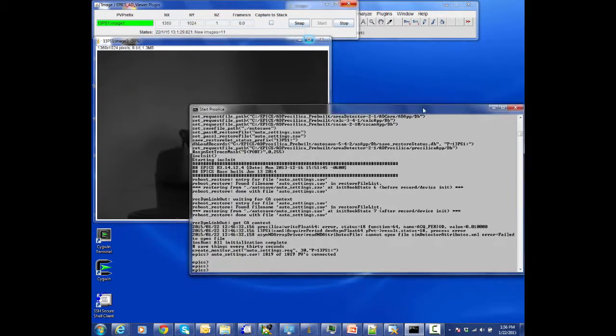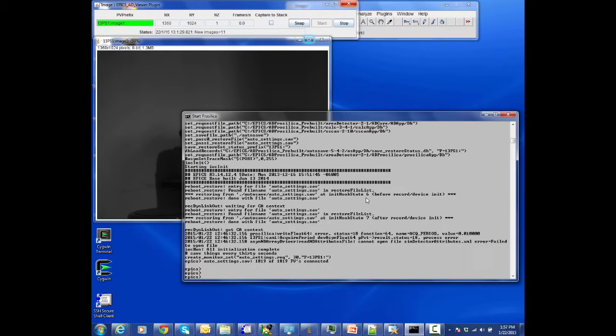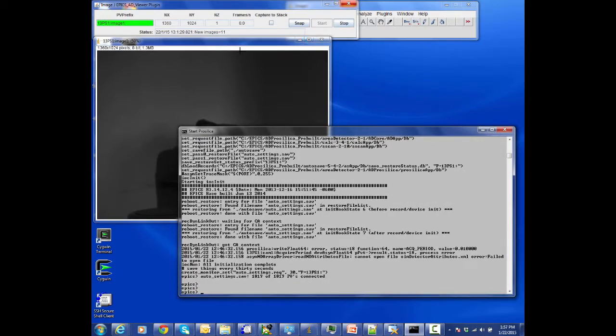In general, it's probably a good idea with these GigE cameras to put them into their own NIC if you have that option, because they can use a lot of network bandwidth, and if you have multiple cameras on the network at the same time, you could easily saturate GigE. Okay, so this is the Windows command shell that the IOC is running in.